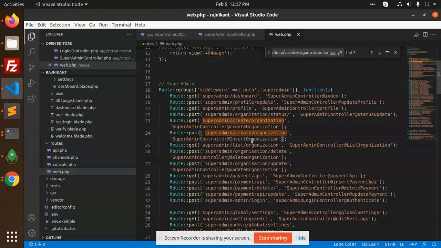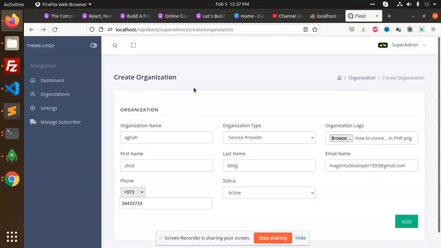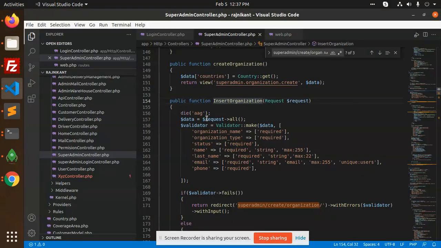If I go to this part, here we have insert organization and create organization. In create organization, we are just rendering the layout of the create page with the data we are going to send, right? After that, I'm going to submit this data and insert it into the database. So how can I do that? In that case, let's go to the browser. I'm filling in all this data. First of all, check whether all the data is coming or not. So I'm going to print what request I'm receiving.